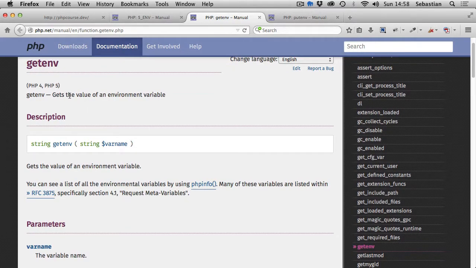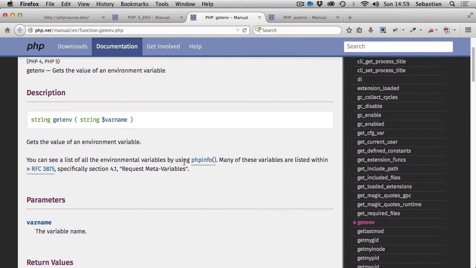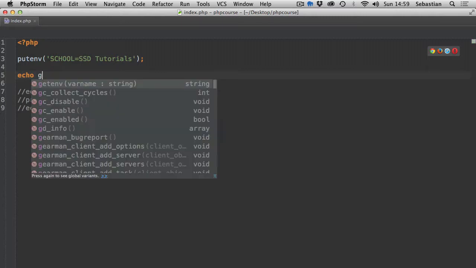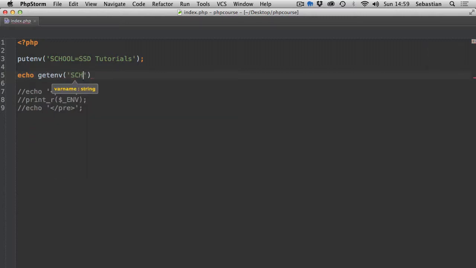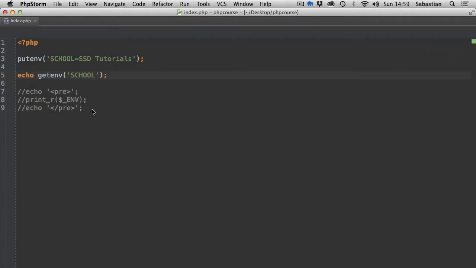What it does, basically, is get the value of an environment variable. You can see a list of all environment variables using PHP info, which we've done earlier, and it returns the string, which is the value associated with the given variable, which we are passing the name of as an argument. So if we go back to the editor, and now if we simply echo as well by using the getenv function, and now the school index, there we go, environment variable. And if we now refresh the page, there we go, fair enough, we get it the way we would expect it.